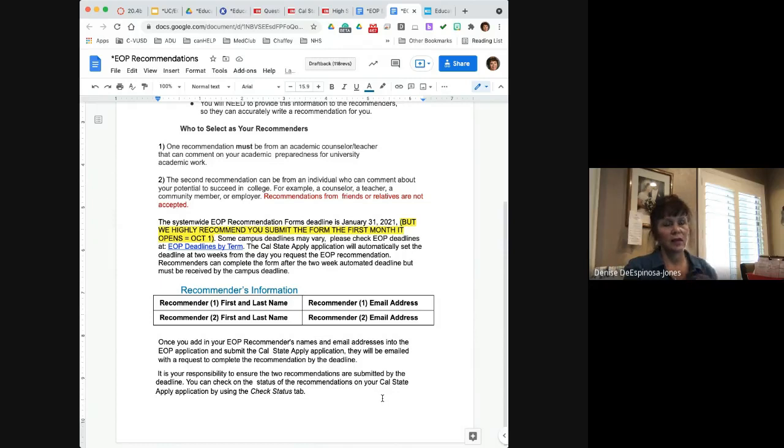A lot of things happen this way, a lot of recommendations for private schools as well. They will send the recommender an email, ask them to fill something out and send it directly back. You don't have anything to do with it except that you filled in their name to notify them.